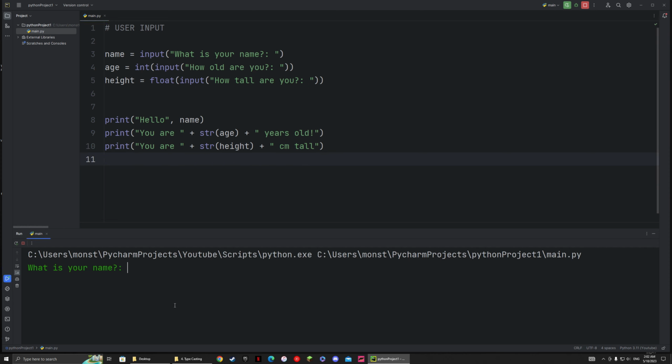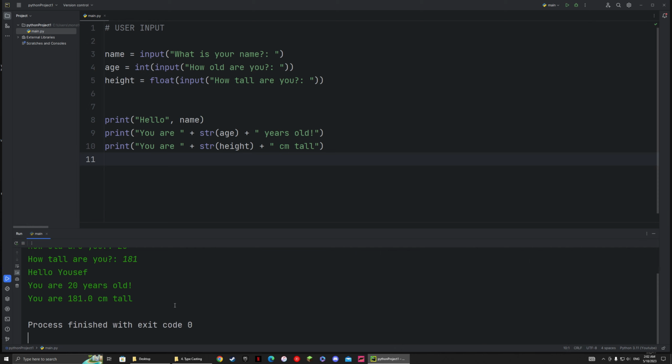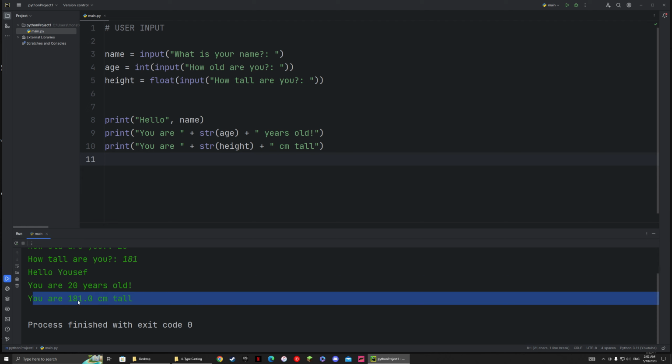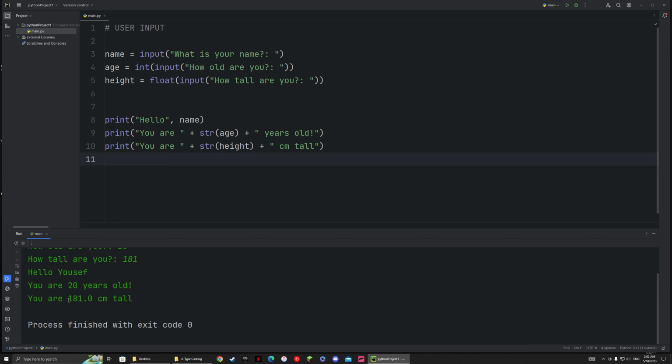So what is your name? My name is Yusuf. Enter. How old are you? 20 years old. Enter. How tall are you? I'm 181 centimeters tall. So, hello Yusuf. You are 20 years old. You are 181 centimeters tall.